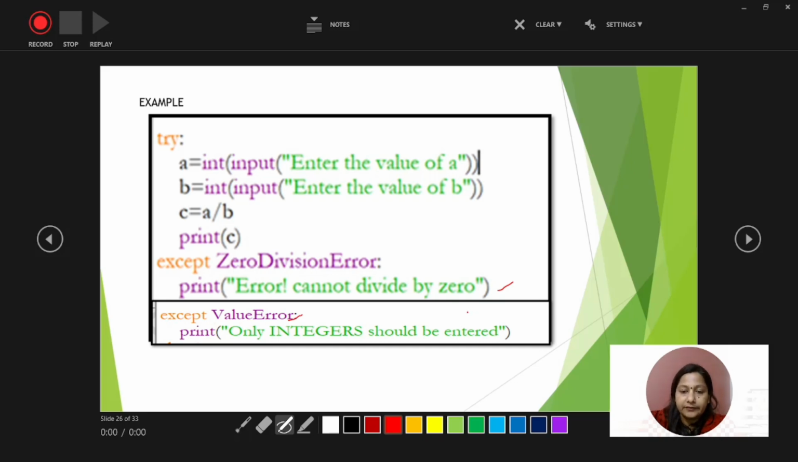Okay, so what will happen if I'm giving the value as 10 and here I am giving the value as a? That time it will go to this error, value error, because I'm giving a string here. So only integer should be entered. Is it clear now? Okay.